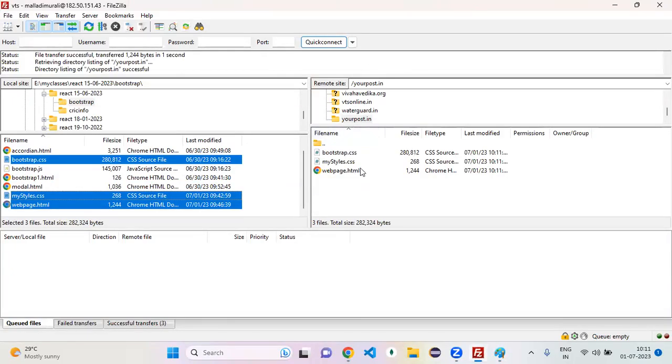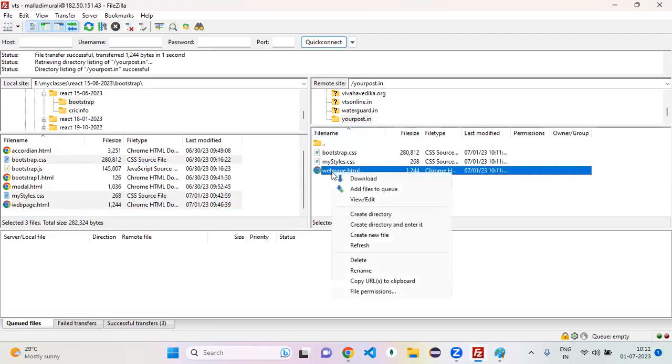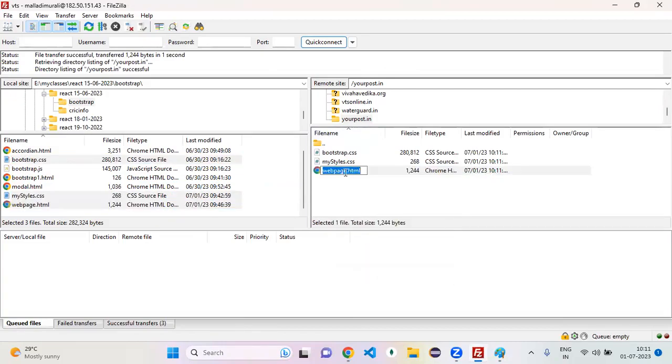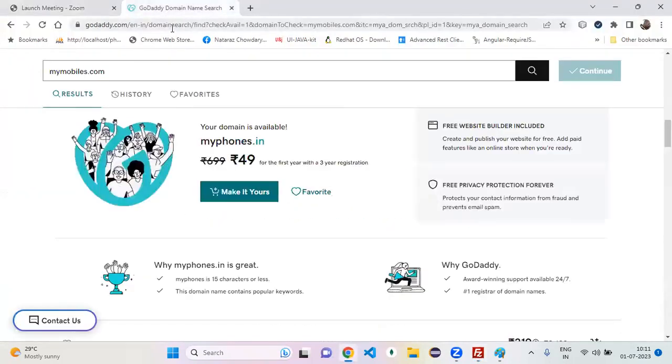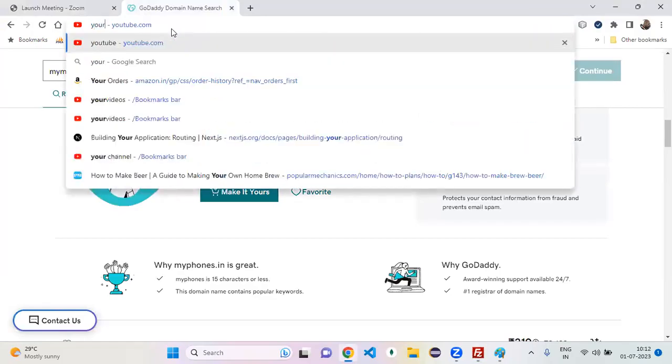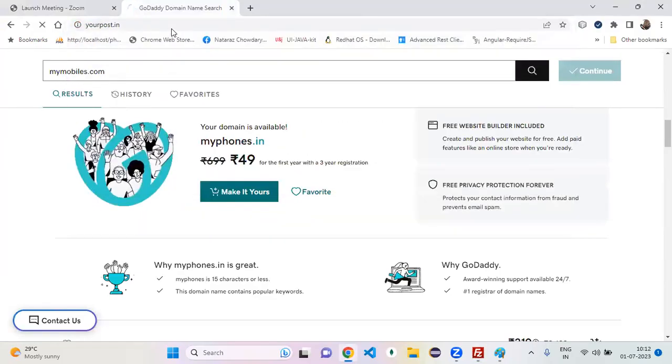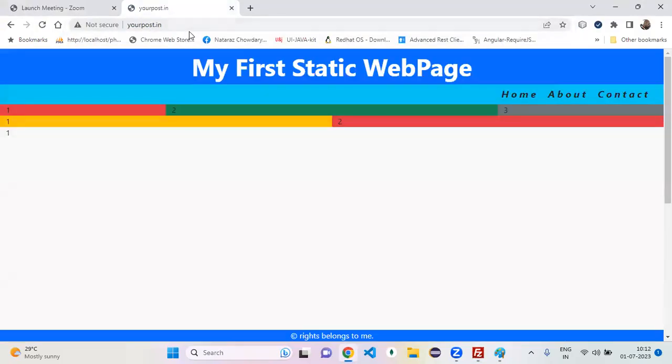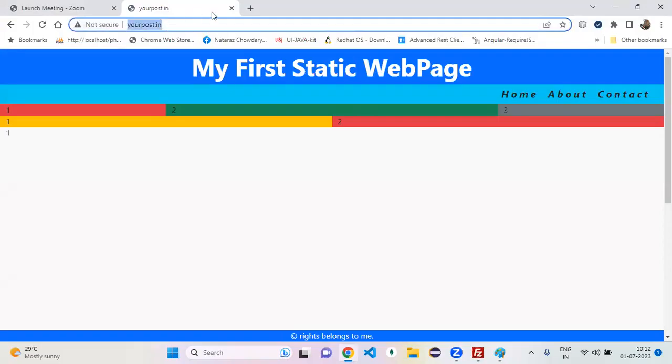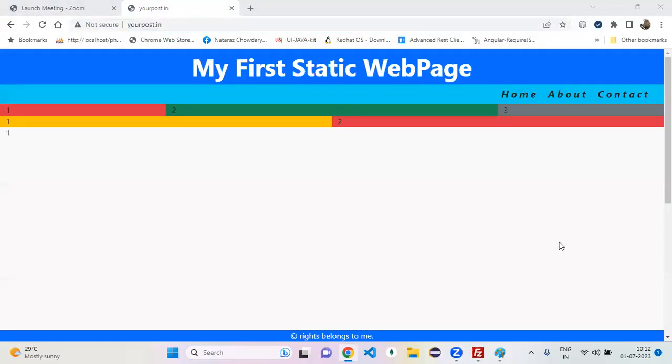By default, the server always recognizes one file. That file is index.html. So rename this to index.html. Now once it is done, you can go to your browser. yourpost.in is the domain name. Now just run that domain name. Once you run this domain name, you are able to see your web page or not. Not only you, not only me, anyone in this world can view it or not.